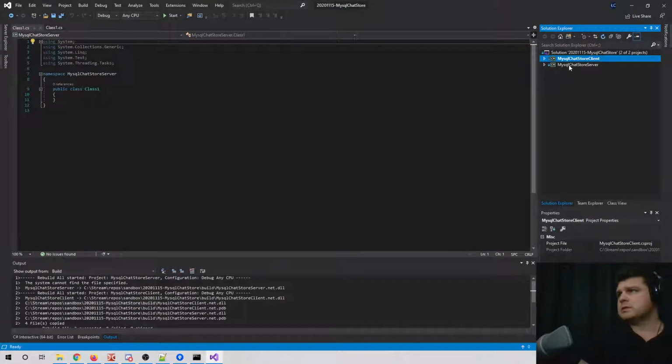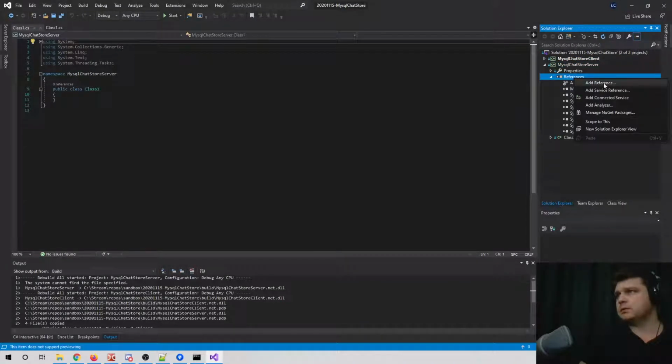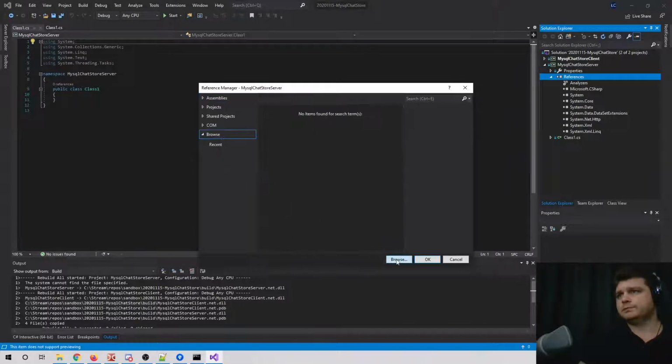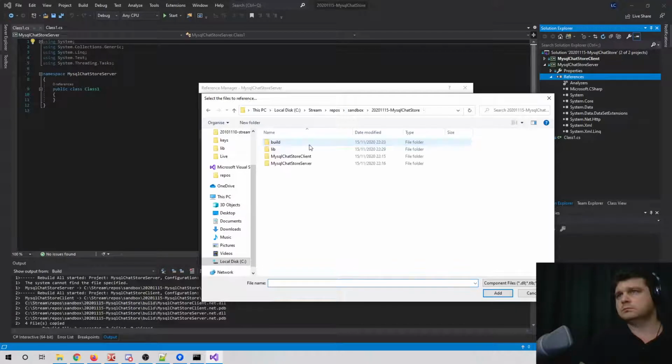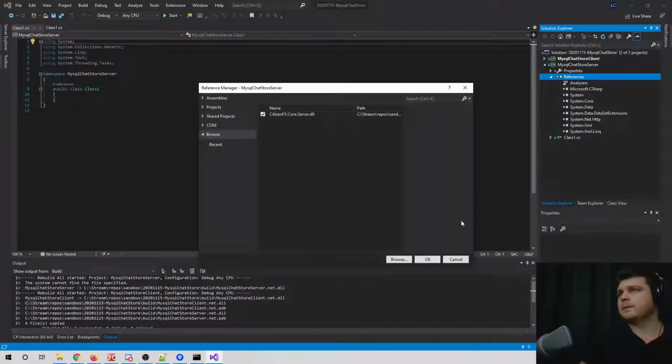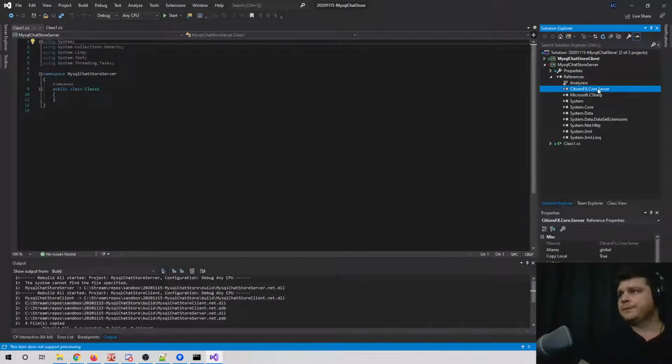Okay, what I'm going to do next is I'm going to configure the server project. I'm going to add a reference to the CitizenFX core server DLL file. Now the very important thing is to ensure that you set copy local to false. If you leave it true, the DLL file will be copied to the output directory, but we don't want to do this.